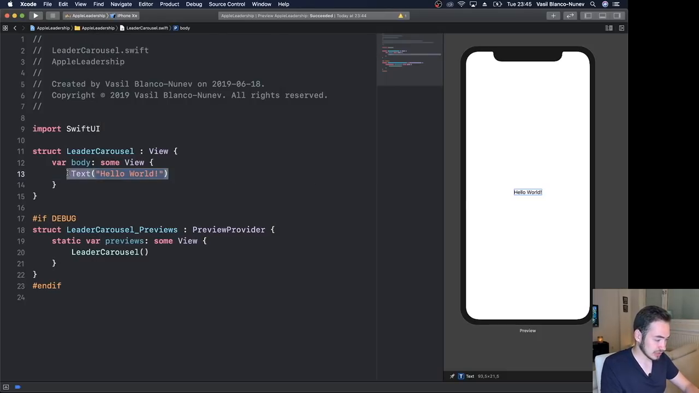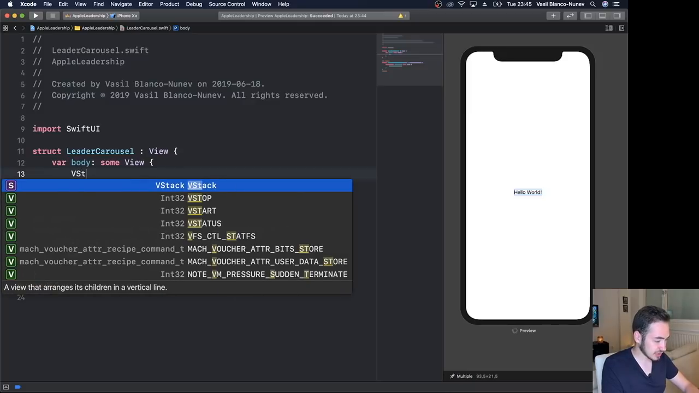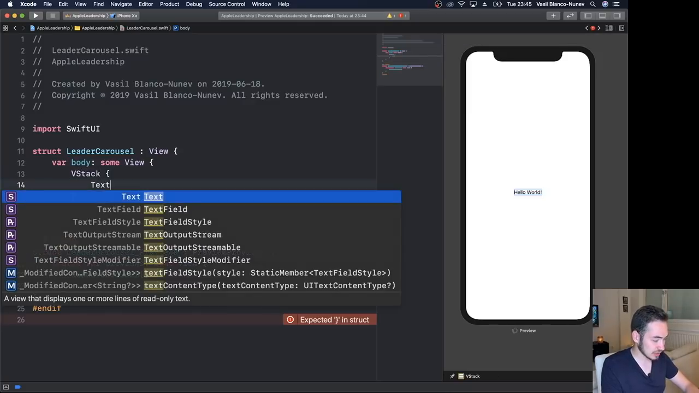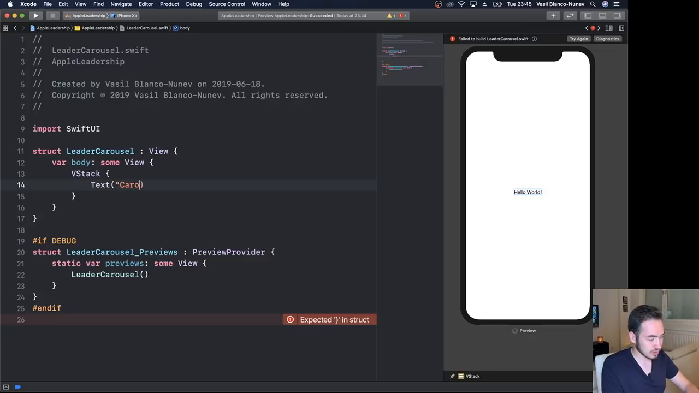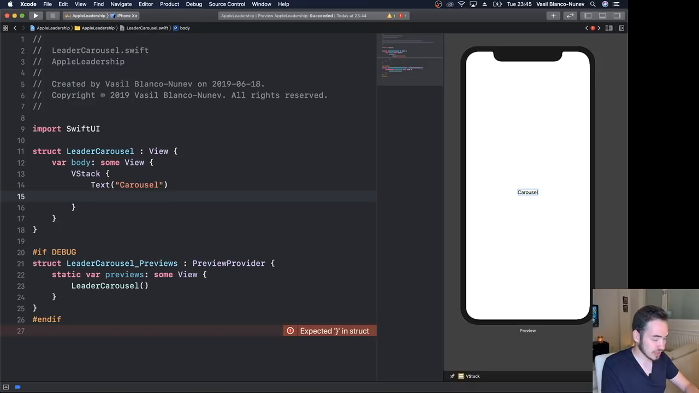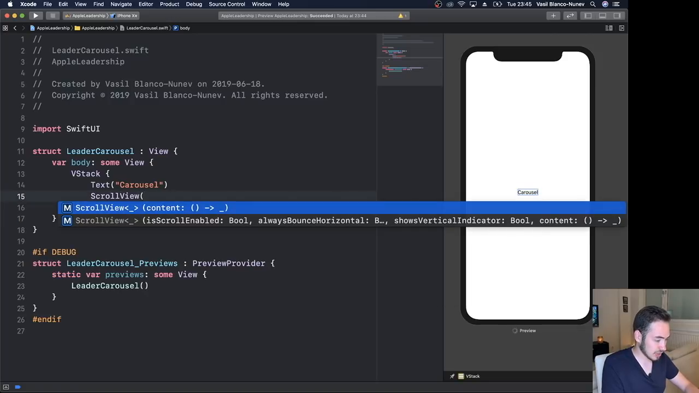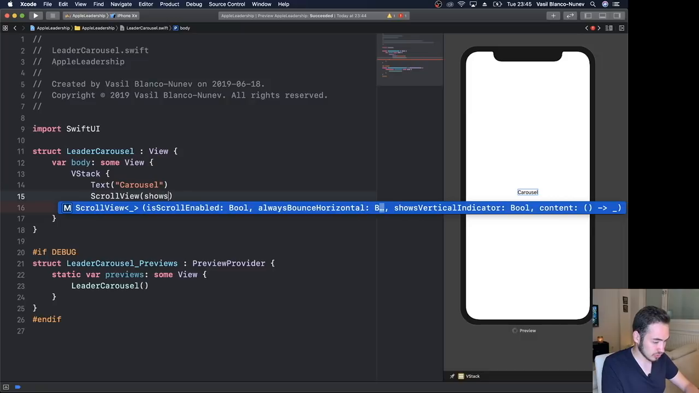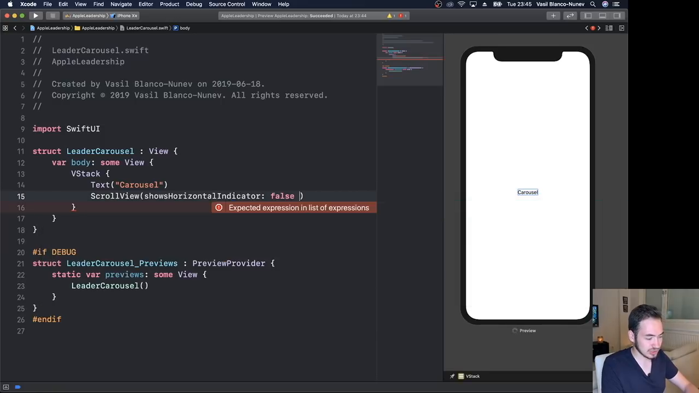So let's go and create this kind of thing. This is a vertical stack that has a text called carousel. It will also contain a scroll view of horizontal items. So this is a scroll view, and we also set shows horizontal indicator to false. We don't want to see the scrolling indicator in there.